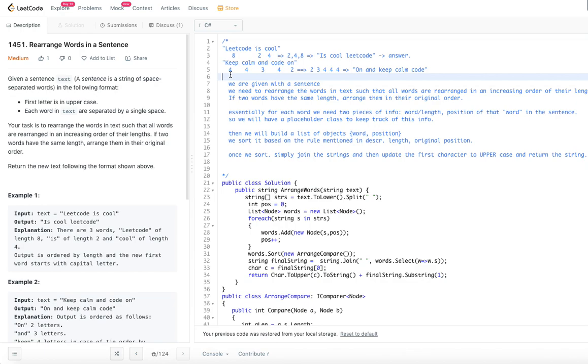Basically, we split the sentence into words. And we need to know two things. What is that? The word position and the word length. If we know these two things, then only we can arrange them into a new sentence. So we need to know two pieces of information: the length of the word and also the position. If we have the word, we can get the length of the word pretty easily. So what we are going to have is a placeholder class which will keep track of the two pieces of information that we need. What is that?